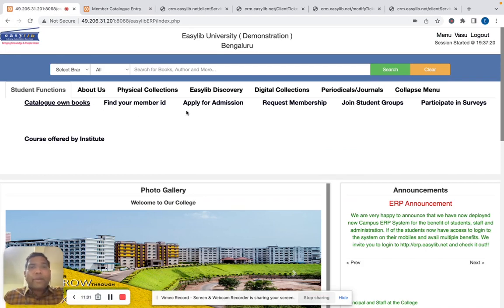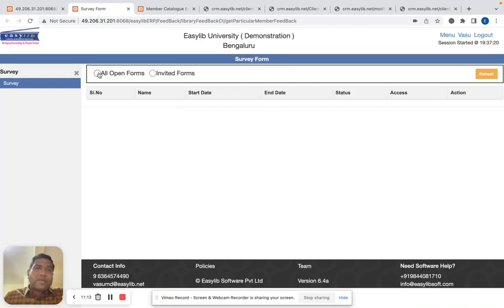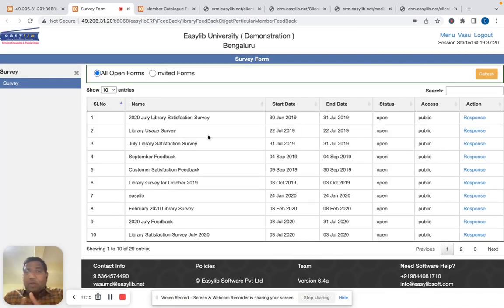Here is find your member ID, and because it's Easylib 7.2 ERP, some of the features related to admissions and attendance can also be seen over here. This participate in survey is something you can see. One of the expectations in current times is that you constantly need to get feedback from your students. So when you go with Easylib, you don't need to use other software like Google Forms. It's already integrated in Easylib itself.